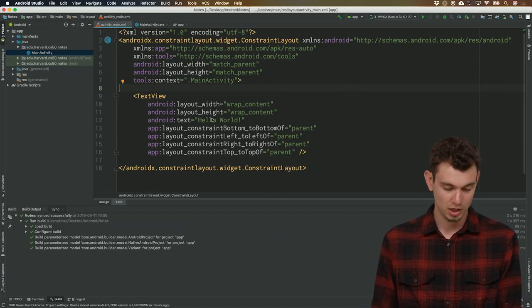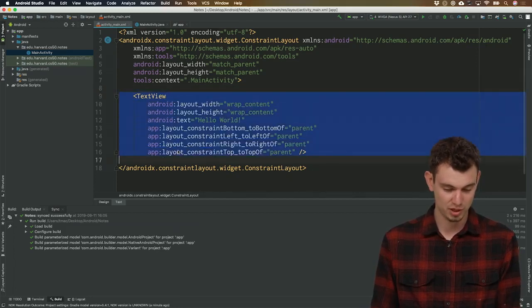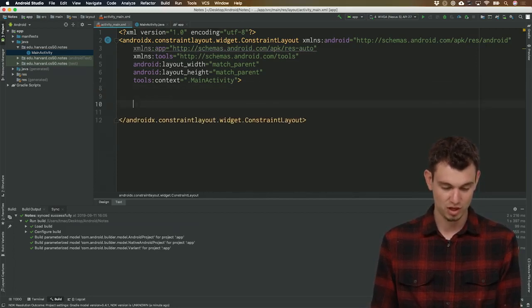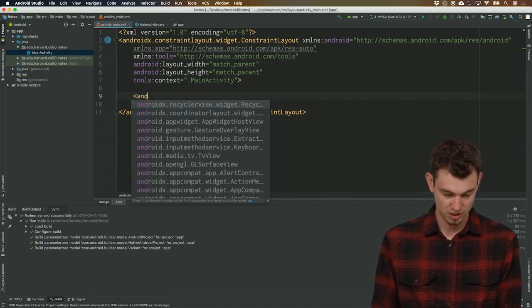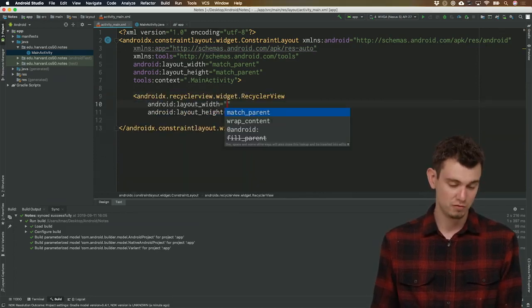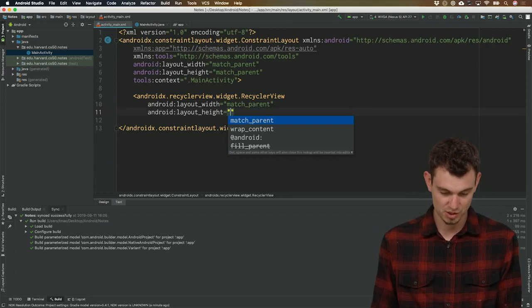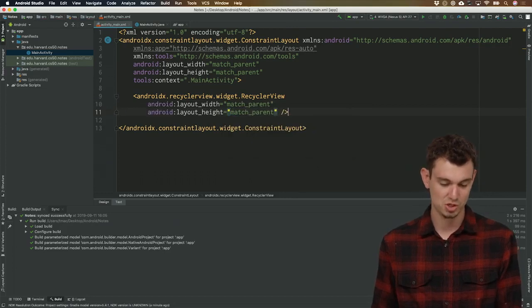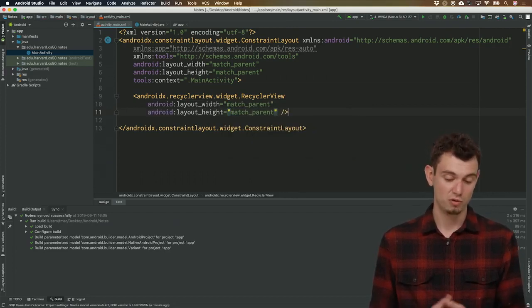It looks like our sync was successful, so now we can use a recycler view in our layout. So let's come back here, and just like we did last time, let's replace this text view with a recycler view. So we can say androidx.recyclerview, it's going to autocomplete for us. We can say match parent, again, just like that. And now, just like before, we have this full screen recycler view. So now we've added a recycler view to our layout.